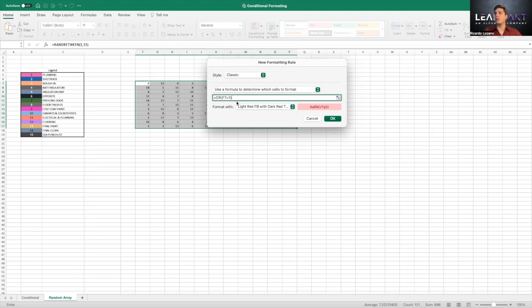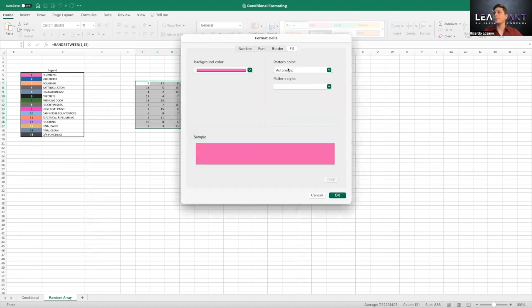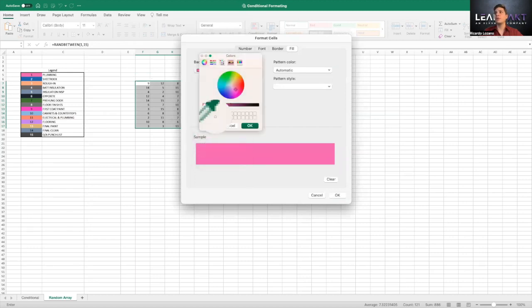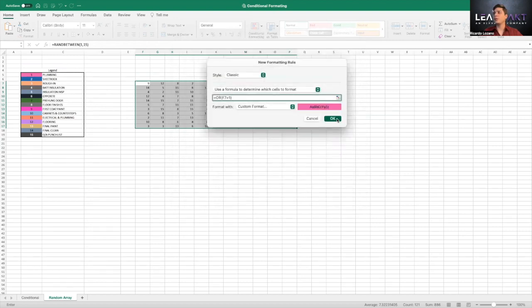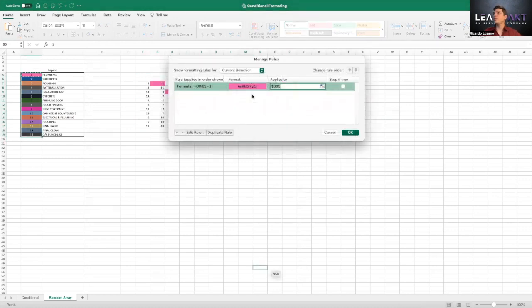For example, in here, for the value 1, I would like to format this one as plumbing. So the next step is to click the format, give it a custom format, a background color. It's the same as this one, I guess. You can also click on here, click the eyedropper tool, select the color, click OK, OK, and there we go. After we have a rule, something really simple to do here is just to duplicate the rule for every format that we have.